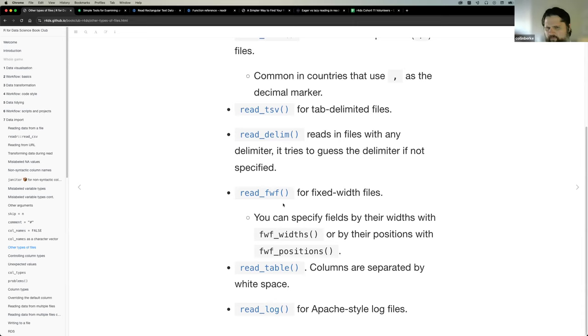I don't work with fixed width files, and this was something I was introduced to while reading the chapter. I'm curious to hear if anybody works with read_fwf or where this gets applied, but this is an option. But I wanted to open up the group. Does anybody work with fixed width files?